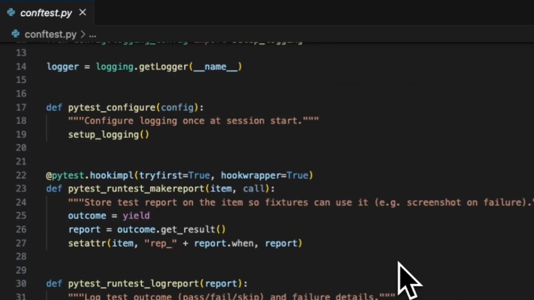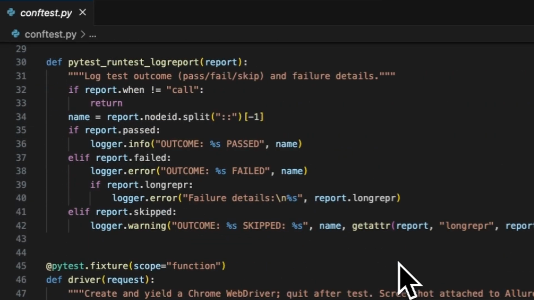And then we have the conftest.py. This is where our driver fixture is, where we initialize the browser and make sure it always quits at the end so we don't have ghost browsers.